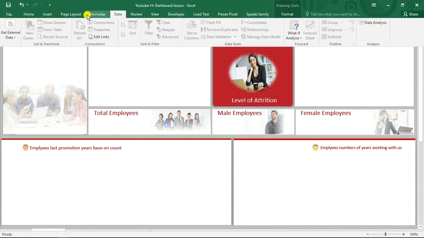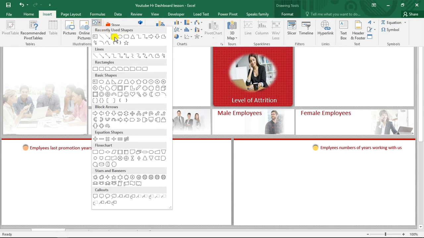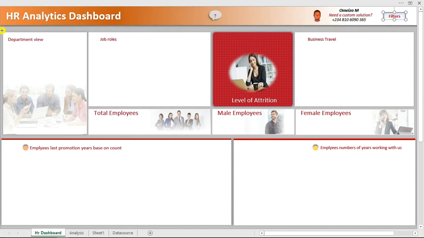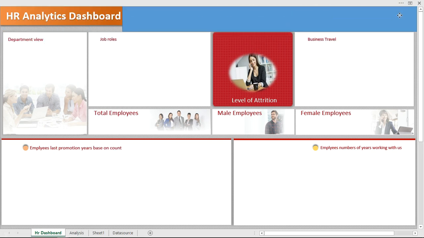I'm going to click on the top level and go to insert. From insert, I'm going to go to the shapes we have right here. So we choose this particular shape. We need to insert the shape. So here is our shape.